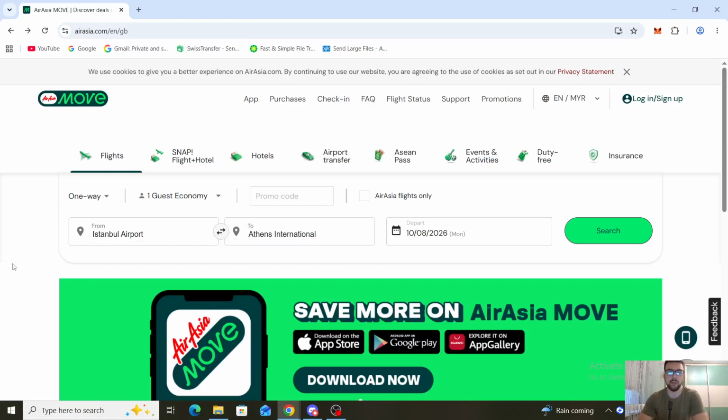Today I'm going to show you how to add baggage on AirAsia. So the first thing you want to do is to open up airasia.com. So it's going to look something like this.